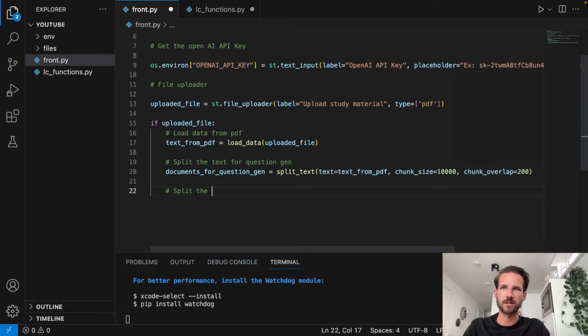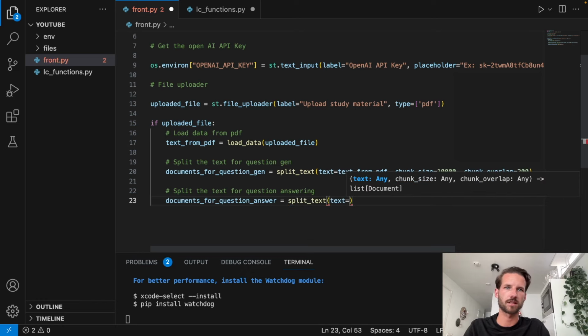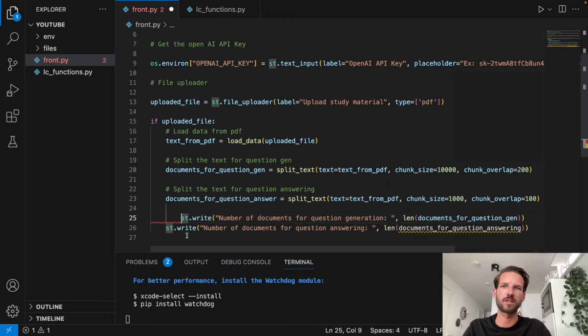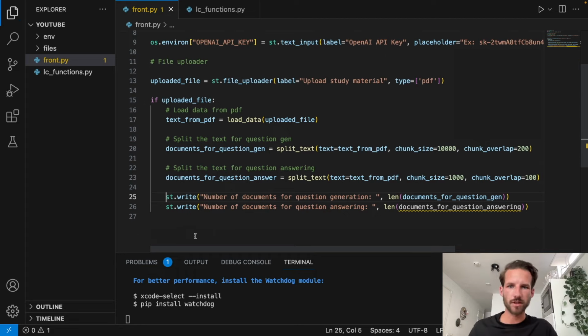We'll also split the text for question answering. Document answer is equal to split text. Text is equal to the PDF text. Chunk size will be equal to 1,000 instead of 10,000, and chunk overlap will be equal to 100. So let's save this and this one as well. And then I'll show on screen real quick what the effect is of using different chunk sizes. So we'll just use a Streamlit function called st.write to show some information on the screen.